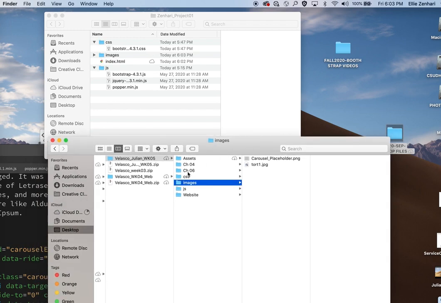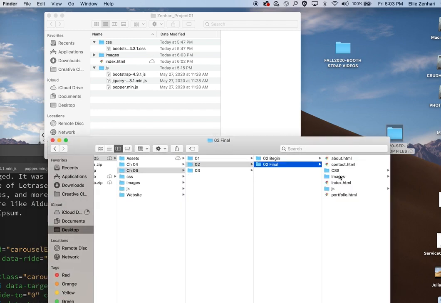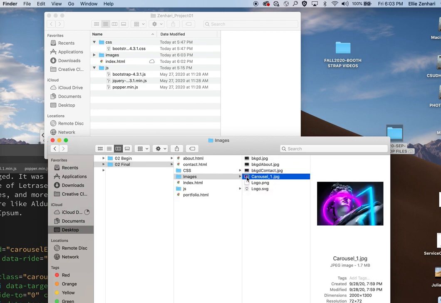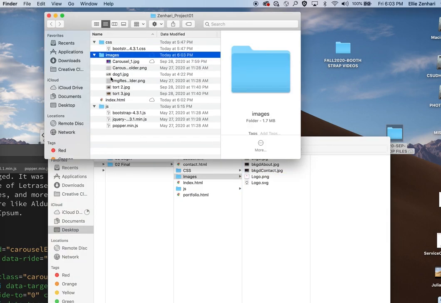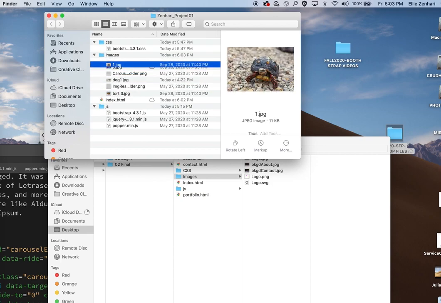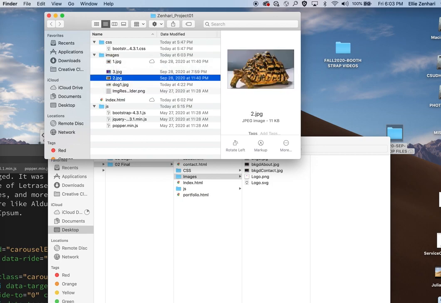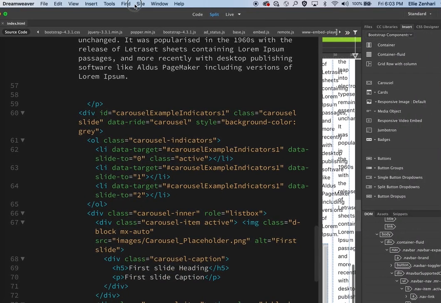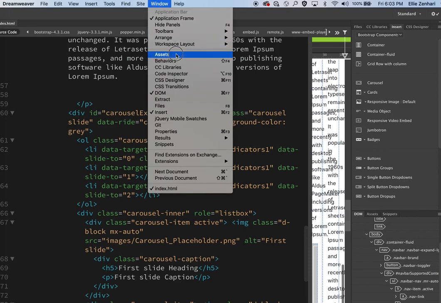Maybe I'll just find one other picture here. Maybe I'll just do one of these. So I have like three of them. You can rename them like 3, 1, and 2. So now I'll show you how you can change the photos.